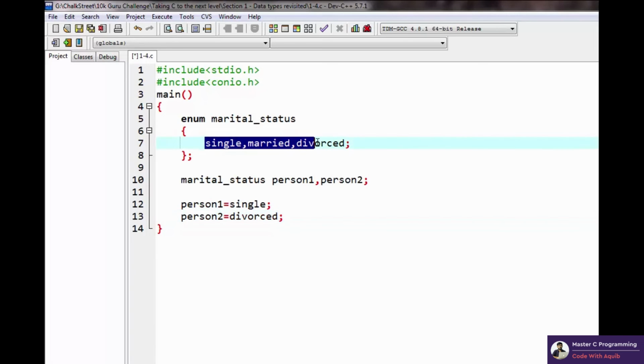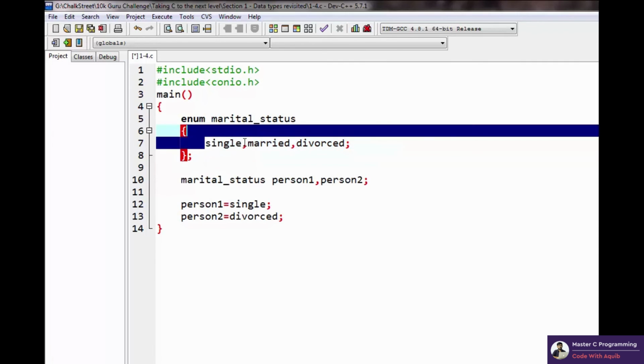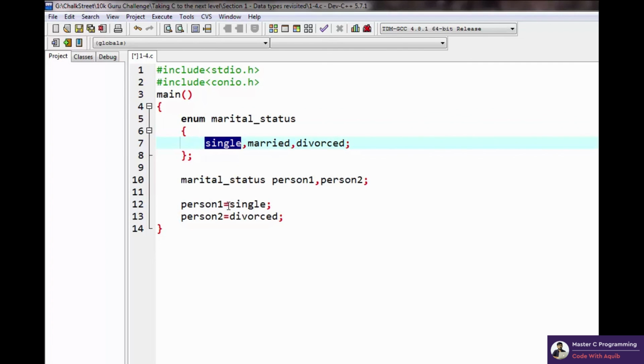In the memory, all these three identifiers are represented as constants only. Single is treated as 0, married is treated as 1, and divorced is treated as 2 by default. You can give it any other value if you wish to, but by default it begins with 0 and is incremented by 1 with all the variables. So whenever we refer to single, the compiler actually sees it as 0, but for the user's understanding sake, we are referring to it as single.